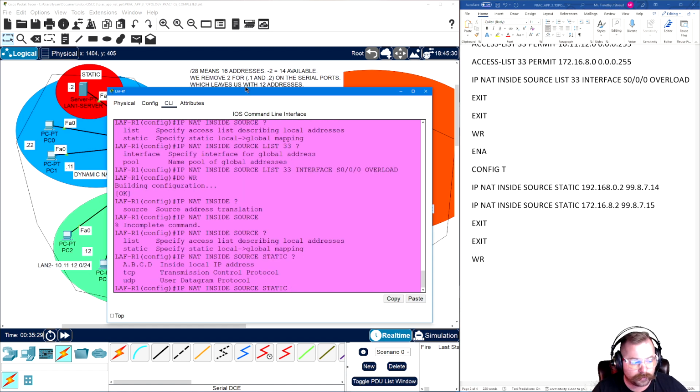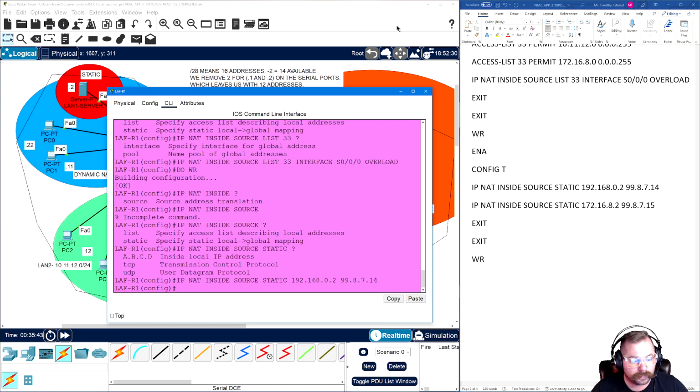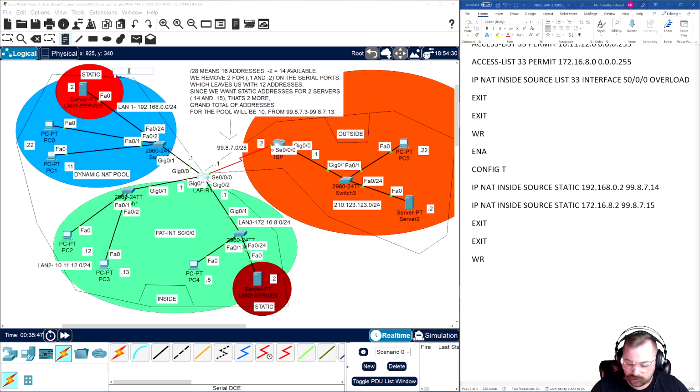And again, if you hit question mark, it's going to tell you what to put in. So we're going to say 192.168.0.2. That's my IP address for my server. And what address do I want it to be linked to is 99.8.7.14. Okay? And I'll go ahead and put that up here as well. 99.8.7.14. And that means that this one will be 99.8.7.15.